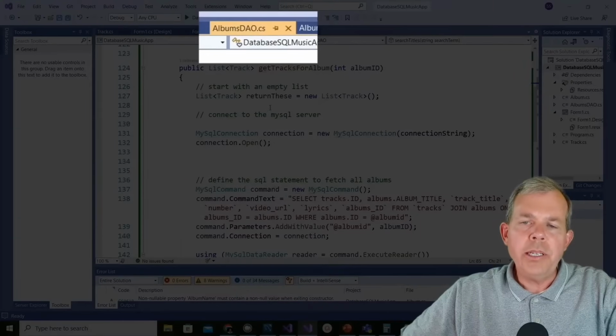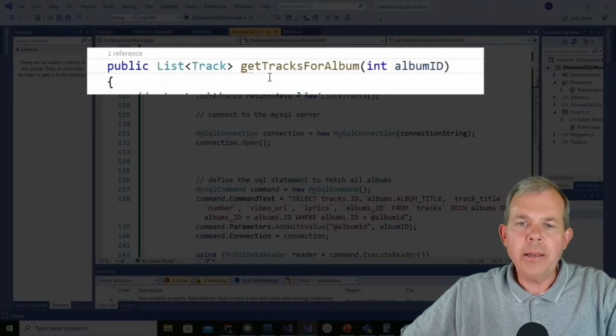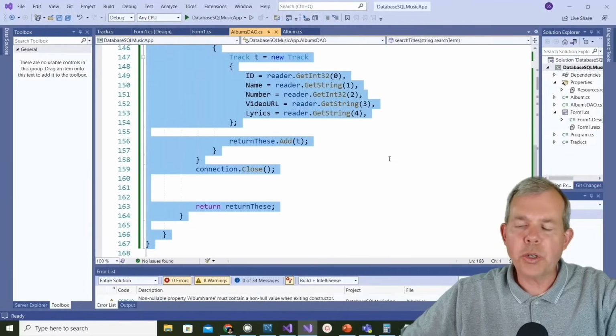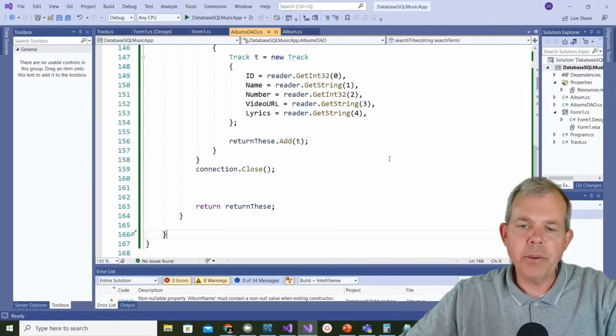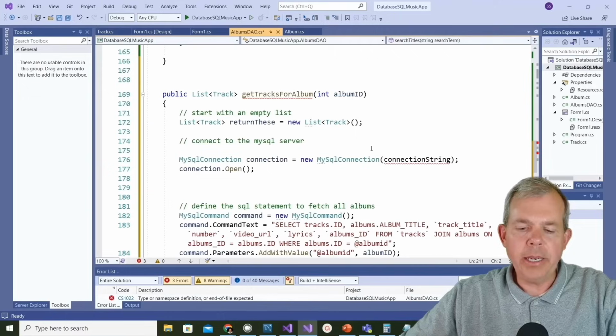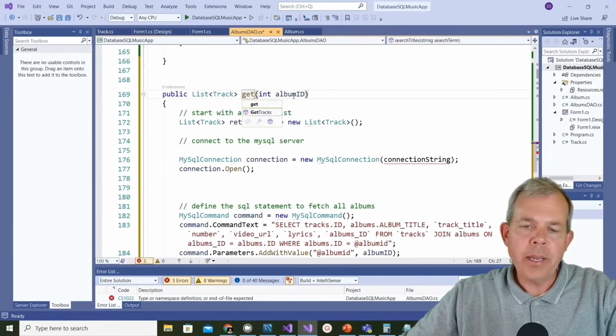So I'm going into the data access object here, and I'm going to copy the part that says get tracks for albums. So let's select everything all the way to the last item and Control C for a copy and then paste it.